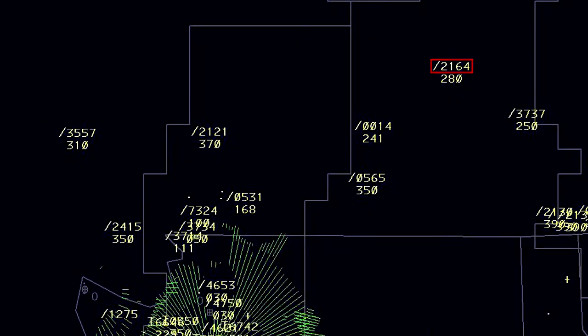Recognition of the assigned discrete code as verified by the radar label. This discrete code is the unique code which is assigned to an aircraft by an air traffic controller, and is commonly referred to as a squawk code. For example, if the controller assigned the squawk code 2164 to an aircraft, and the pilot set this code into the transponder equipment, then the squawk code would be shown on the radar display like the one shown here.